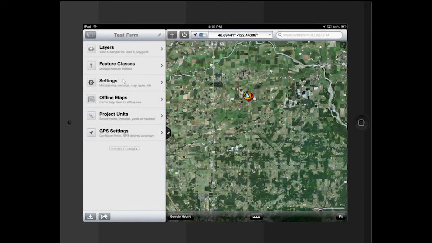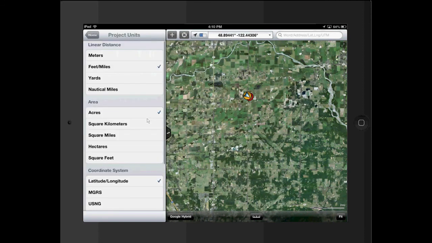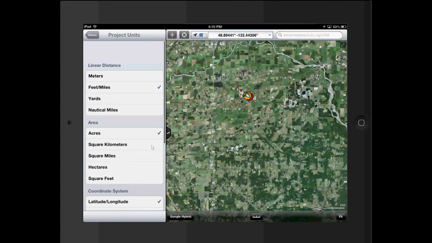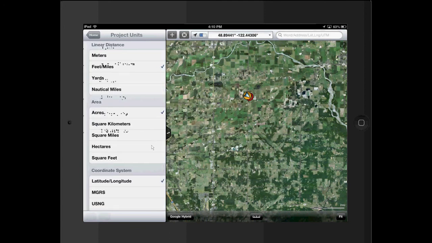The next one is project units. You'll probably set this once and not really work with it very much. So if it's meters versus feet, or acres versus hectares, this is where you can set that basic project unit right off the bat.